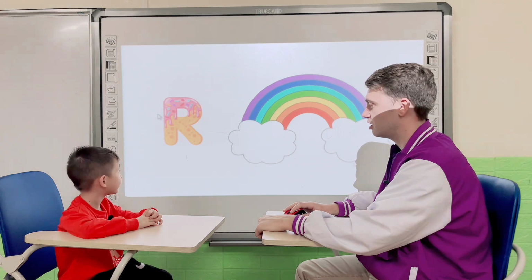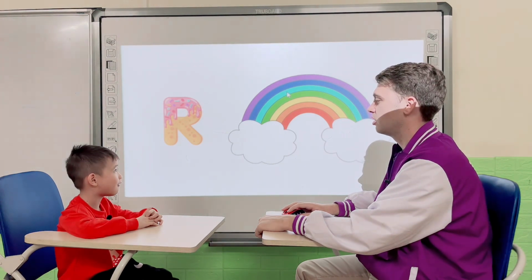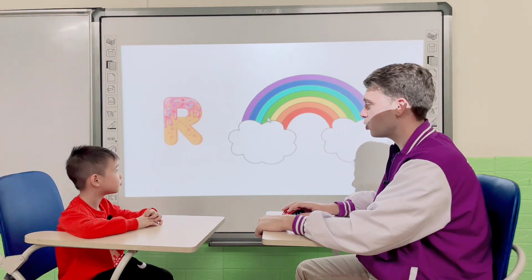Letter R. R is for rain. R is for rainbow.